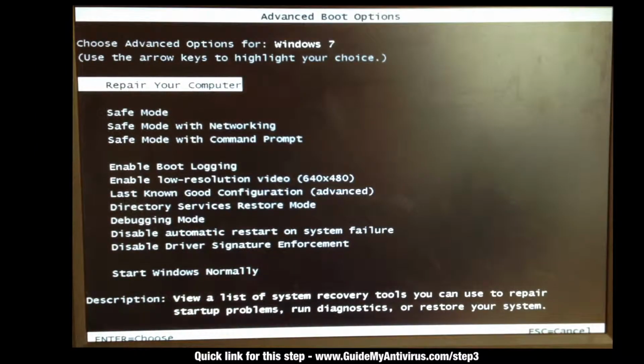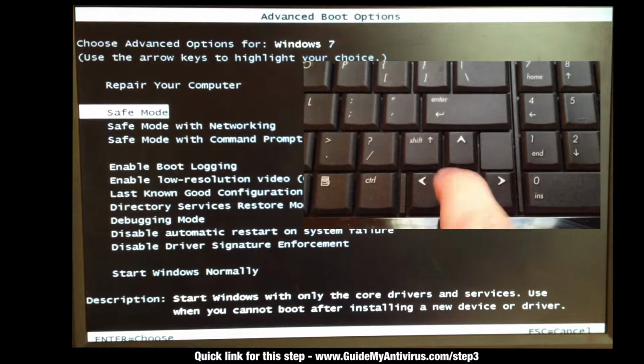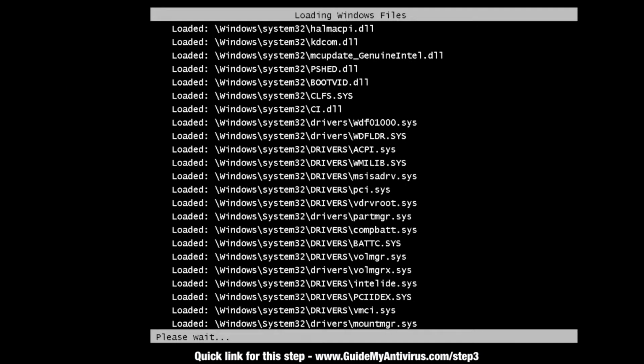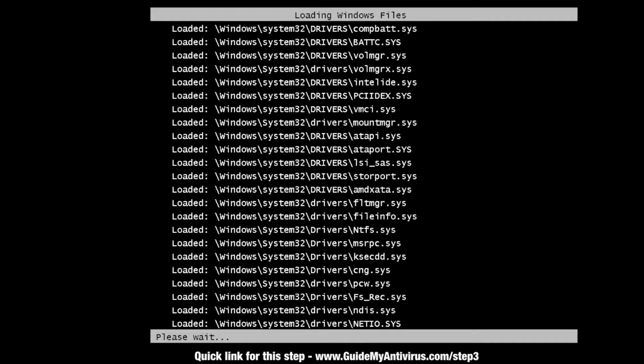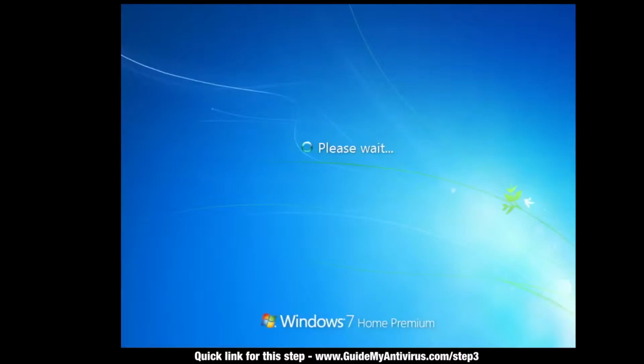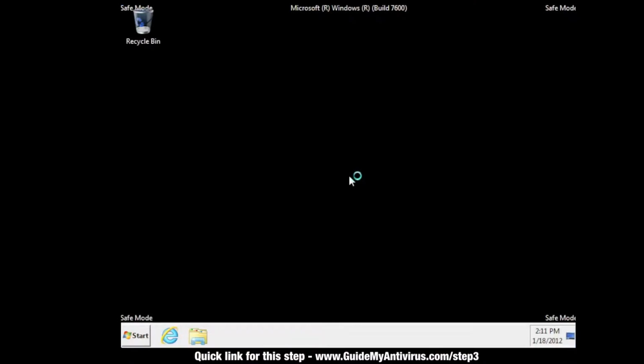And then you'll see this screen. On your arrow keys, go down twice and select safe mode with networking. Then click enter. You'll see a bunch of lines of text come on your screen. This is normal. Just wait a few minutes. And this is the same process that we did in the first video. So your computer will start back up. You'll see the safe mode again.